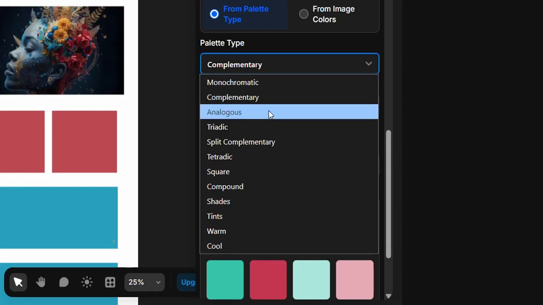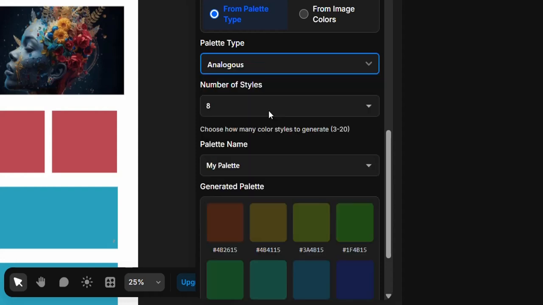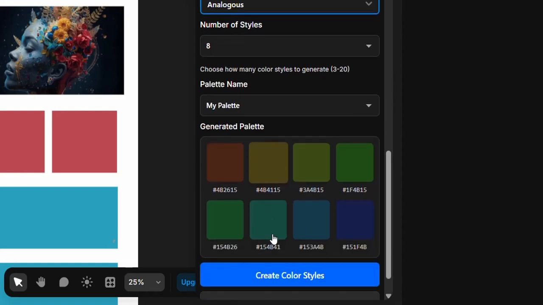Got it. High urgency versus low-key functionality. What about something in the middle, like analogous? Analogous is all about harmony. It uses colors that are right next to each other on the color wheel. The result is super smooth, very natural. Think of the colors in a forest. It's easy on the eyes, great for portfolios or sites with a lot of content.